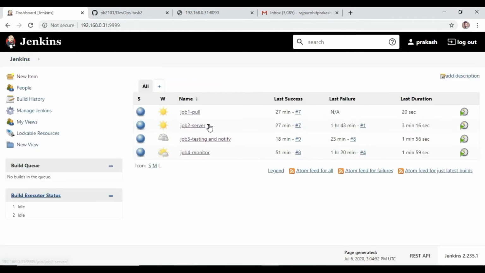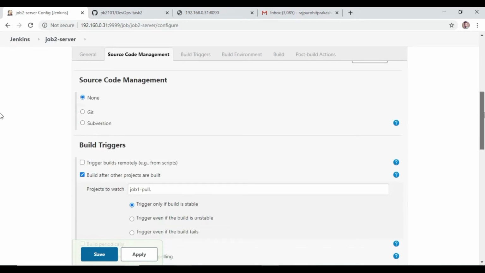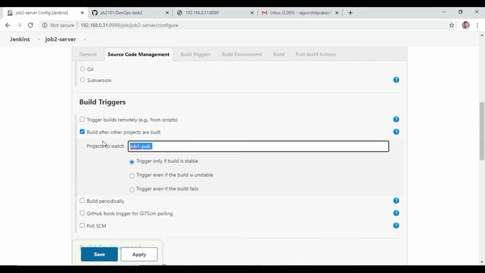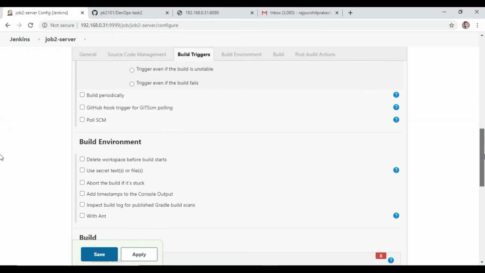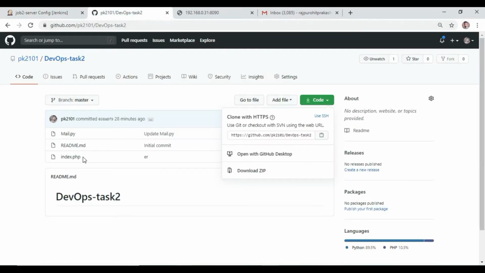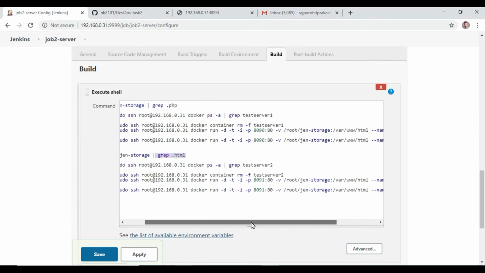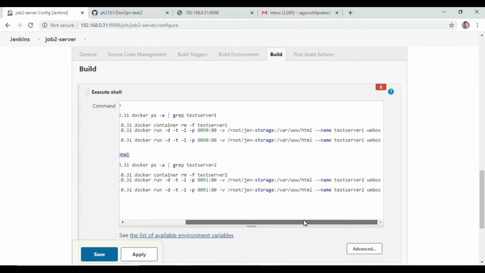Now we'll see job 2, what I have done inside it. Configure. Let's go. Here you can see job 1, meaning I have given a chaining between job 1 and job 2, so after job 1 completes, job 2 is going to run. Here a simple if else code is there. I have written code for PHP and for HTML. If the code coming from the developer is in PHP, then it will run the first part. Otherwise, if the code is in HTML, then it will run the second part.